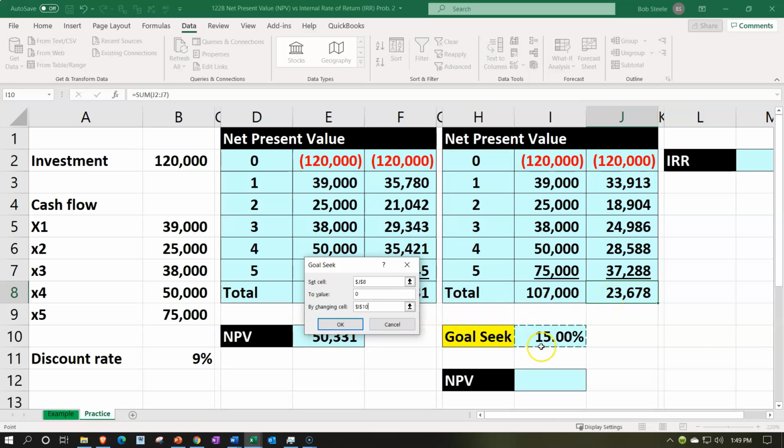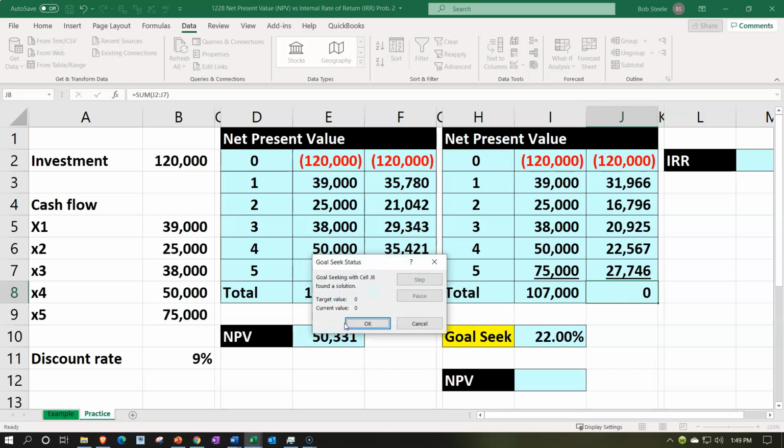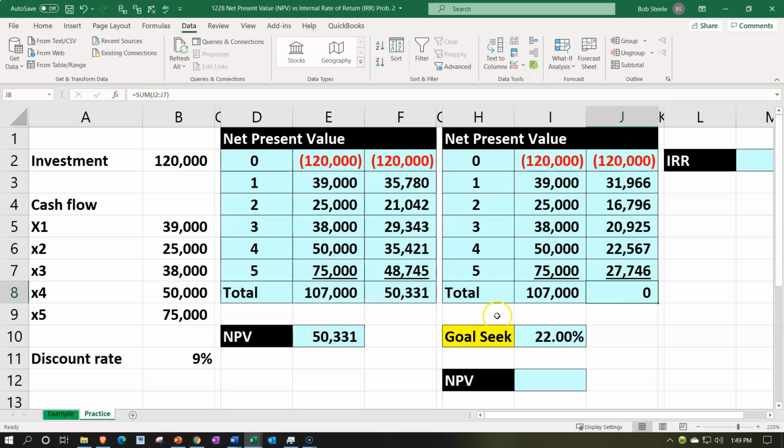And note, if this cell was a formula, like if you said equals that 9%, it won't know how to do it. You have to have a hard-coded, typed-in number there. So I'm going to say OK, and there it does it. So it's 22%. Holy moly. That's good. So now the question is, do we want to take on this project or not?